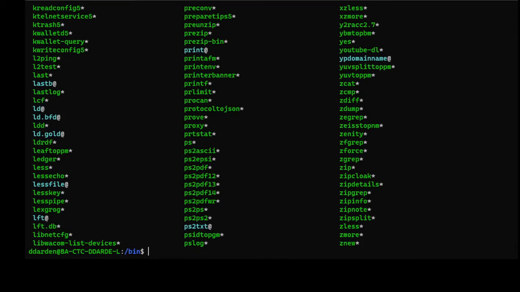Now, there's a couple that you see here. One is the asterisk. That means that it's an executable binary file. And then we have one that is an @ sign. Now that means that it is a link to another file. So we're going to take a look.